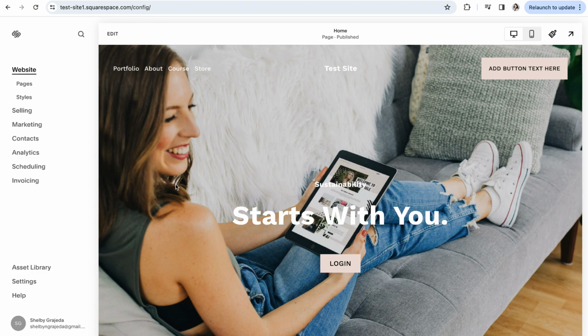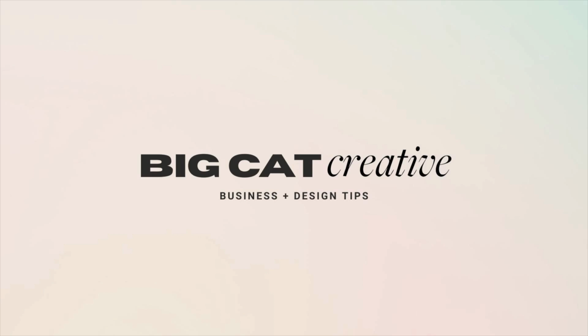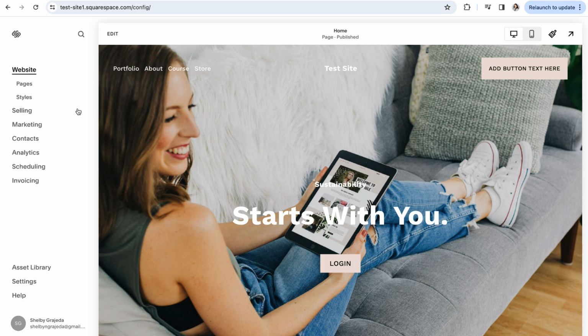we are going to go over customizing your mobile menu in Squarespace 7.1. Doing this is actually super simple. You just need to know where to look for everything.